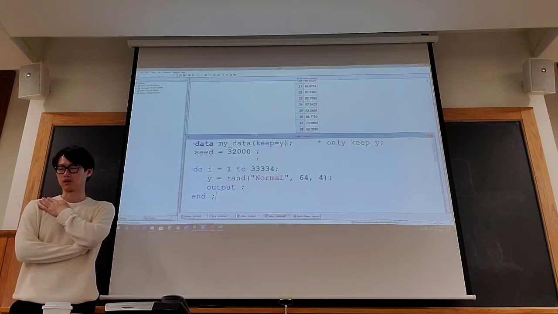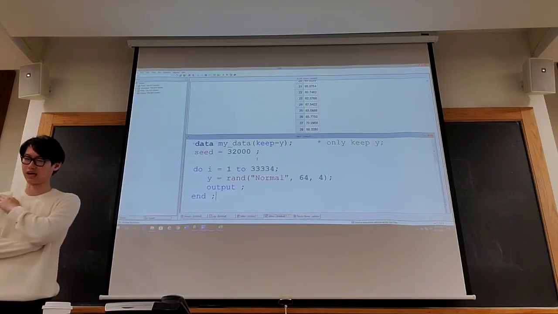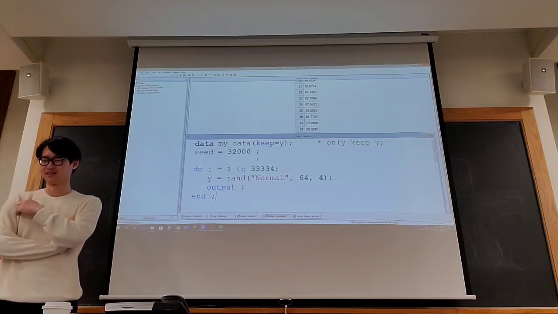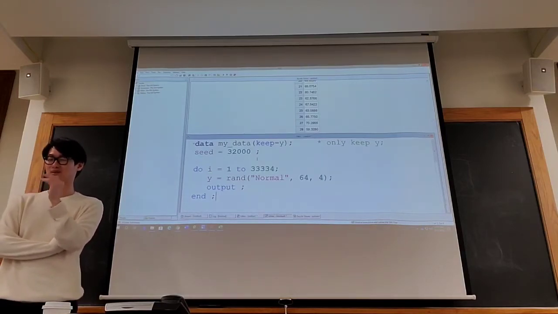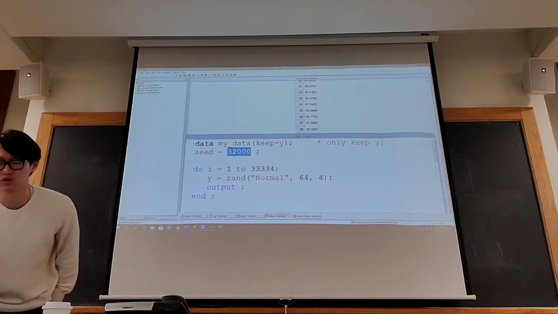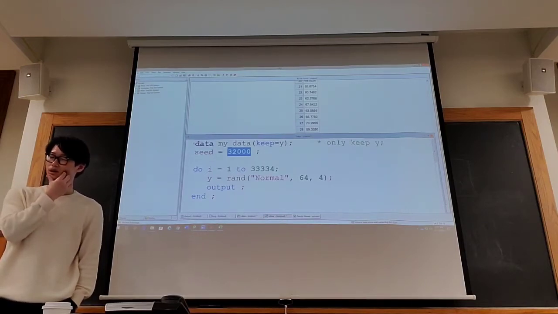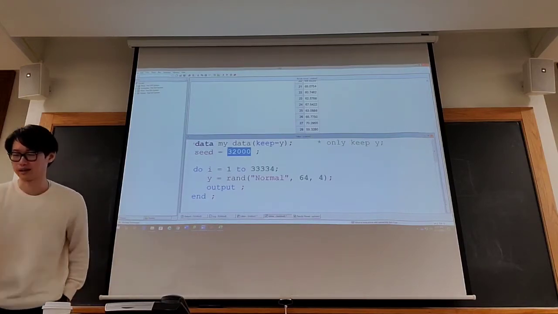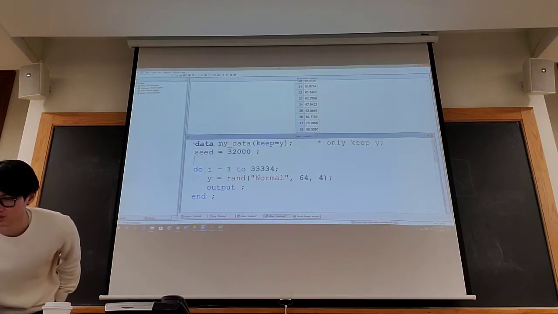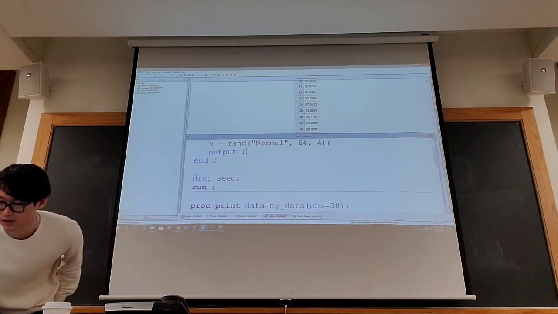But I mean, that's what happens in other languages, but I actually checked the fact in SAS, and it doesn't work really well. But let's just use the same seed. So I want you guys to use the seed number 32,000, and then generate the sample from normal distribution 64.4, and then after generating that, just drop seed.